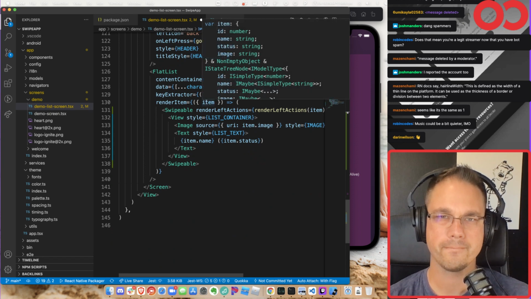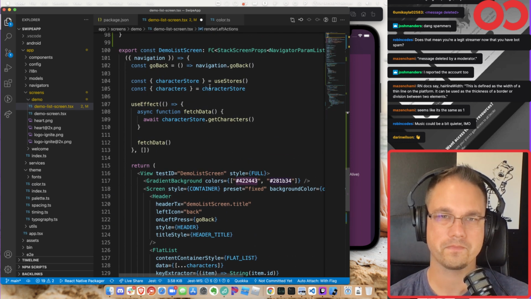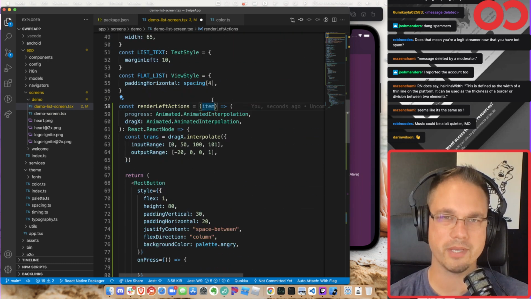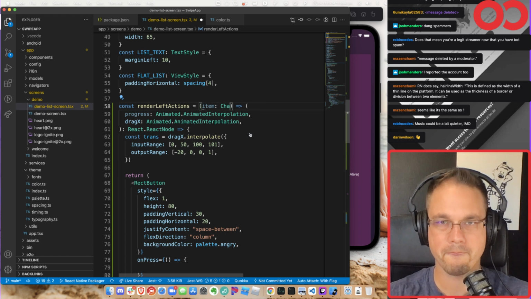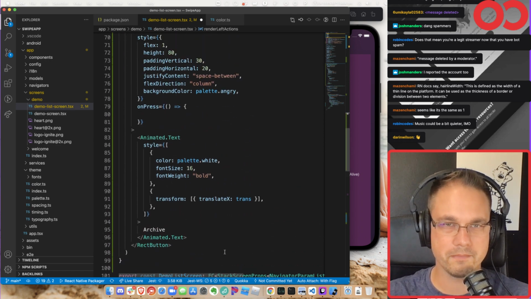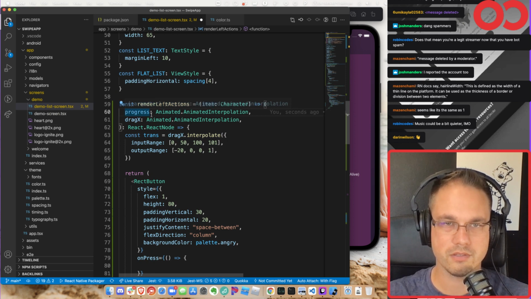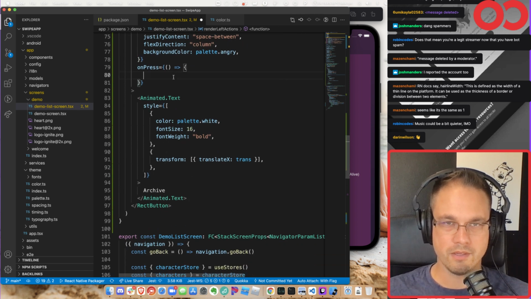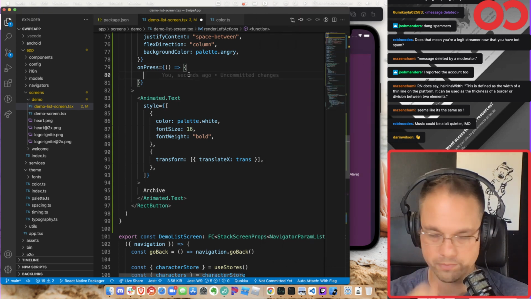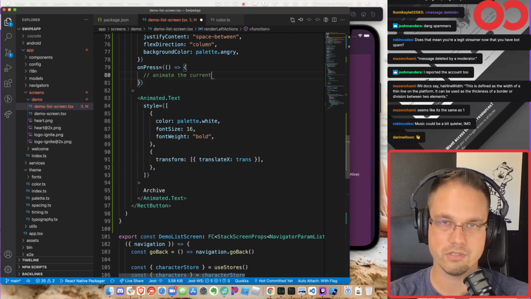And what is item again? Item in this case is one of these characters. So this is a MobX state tree character. So I'm just going to import that. Now we have the item itself. So progress, drag X. Okay. On press. It's only when you click it though. That's okay for now. All right. So now we need to animate the current row to 0 and then delete it. Okay.